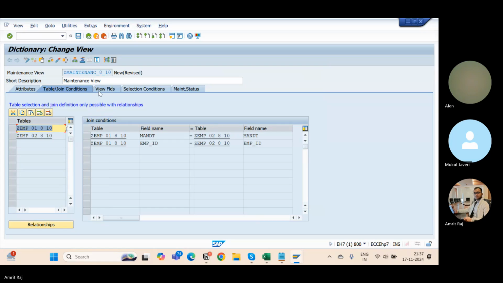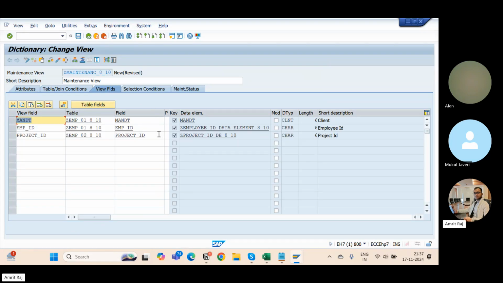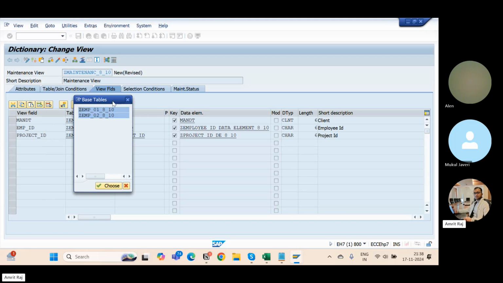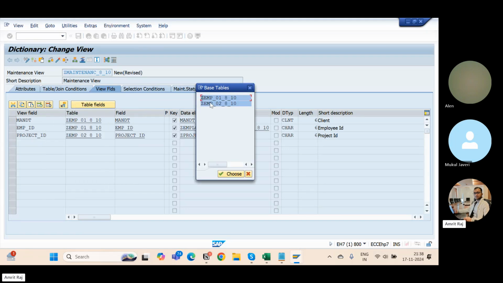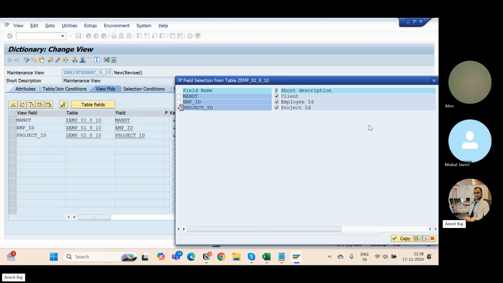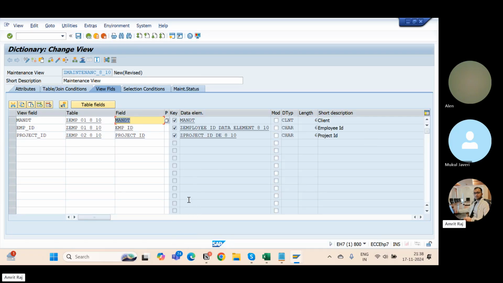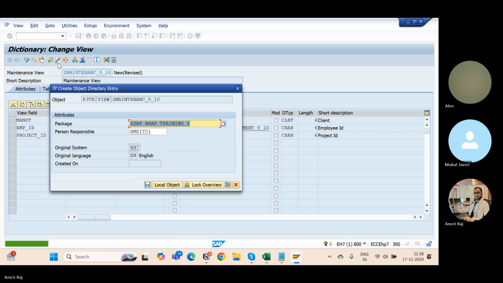Okay. You can go to view fields. By default, your fields will appear here. If some field is remaining, you can go for table fields and you can select those fields. Okay. By default, it is coming here. But if some field is remaining, you can simply go and select it and you can activate it.